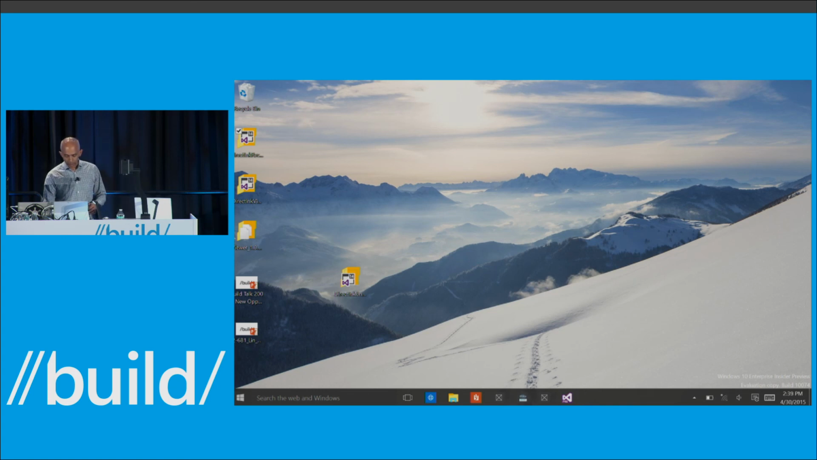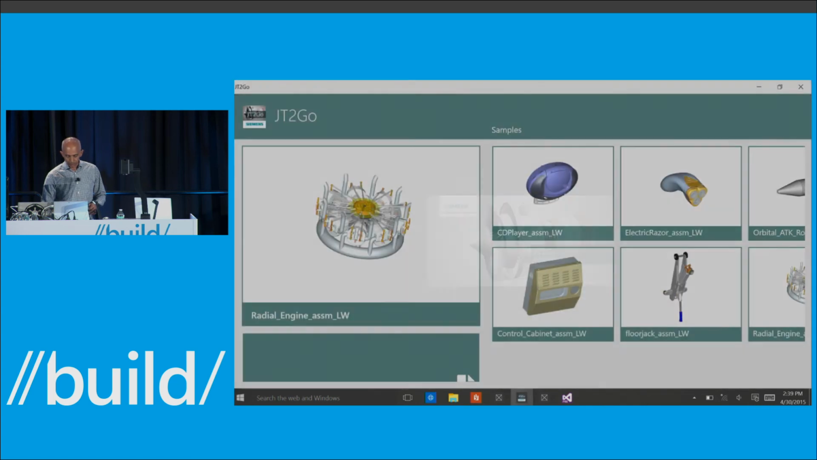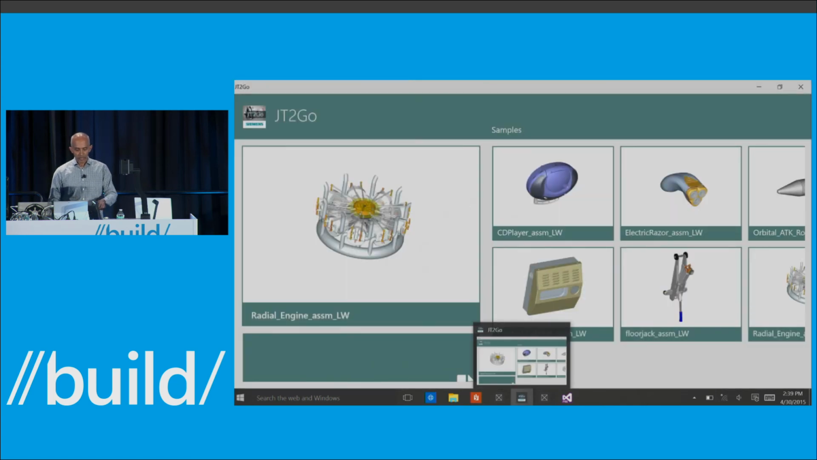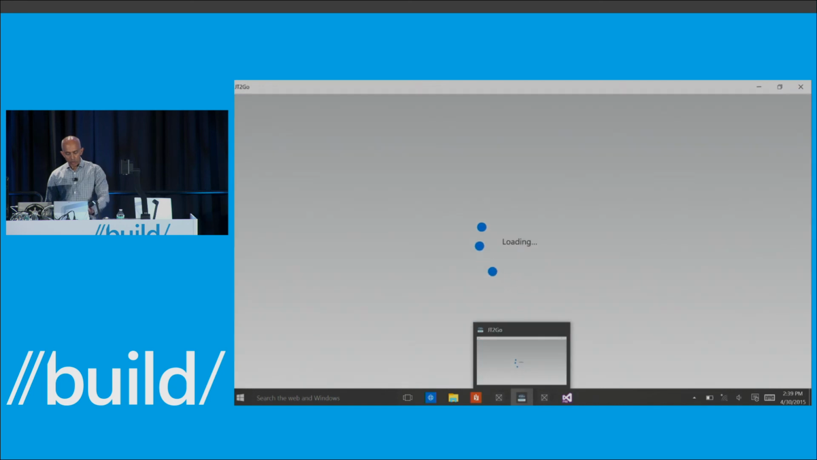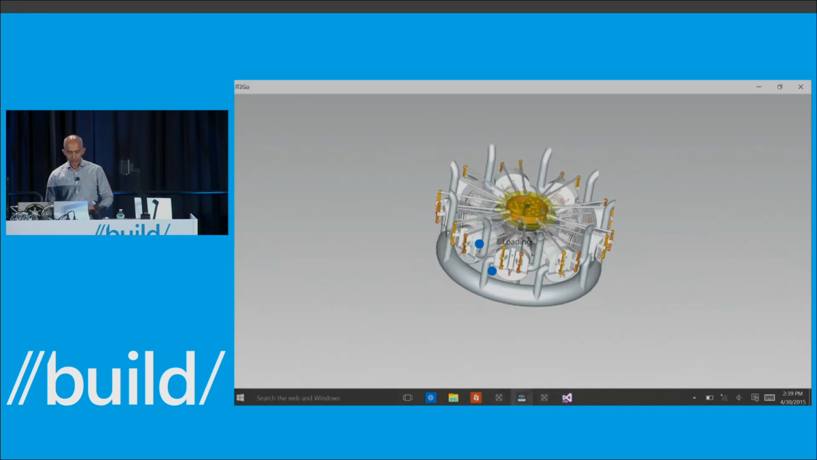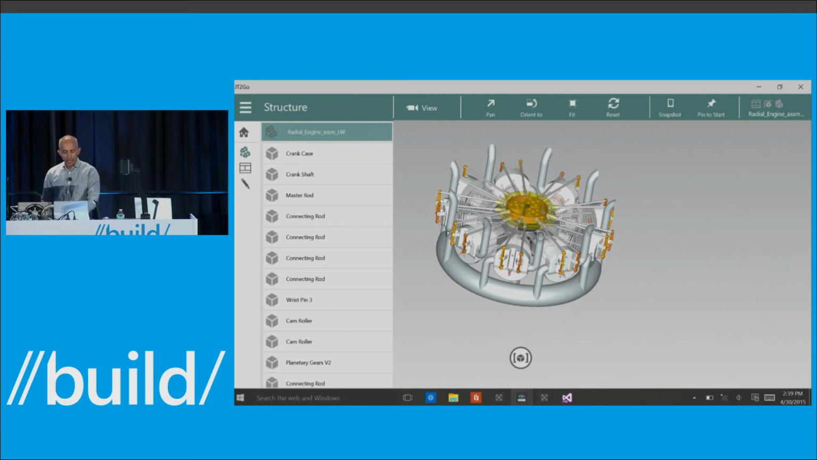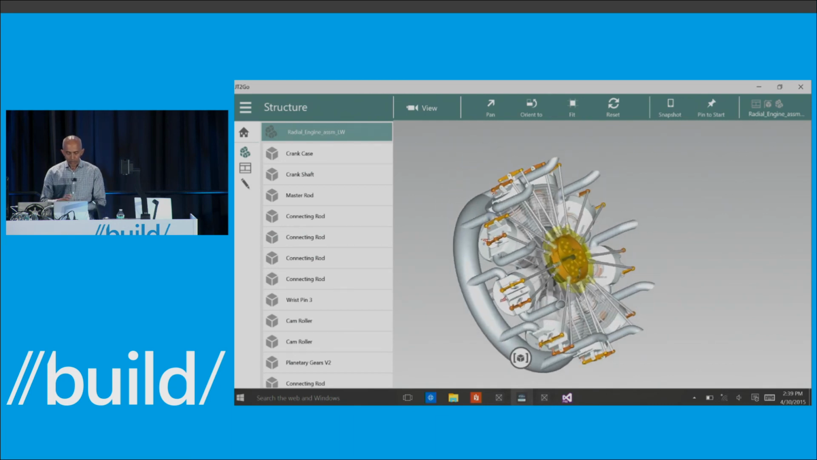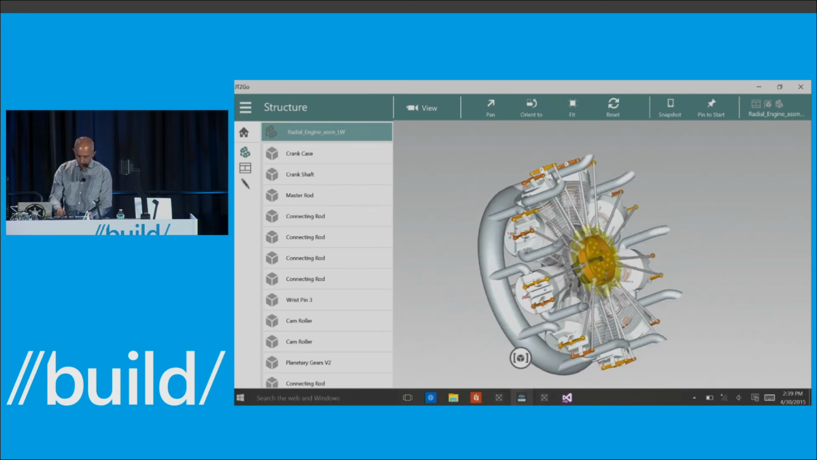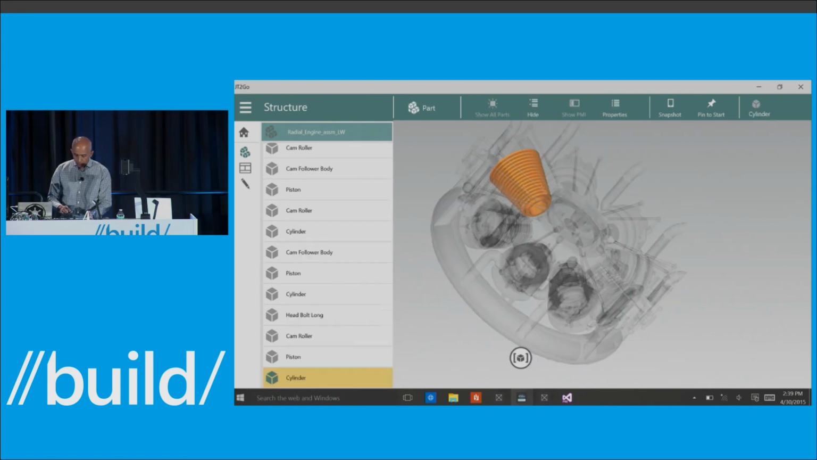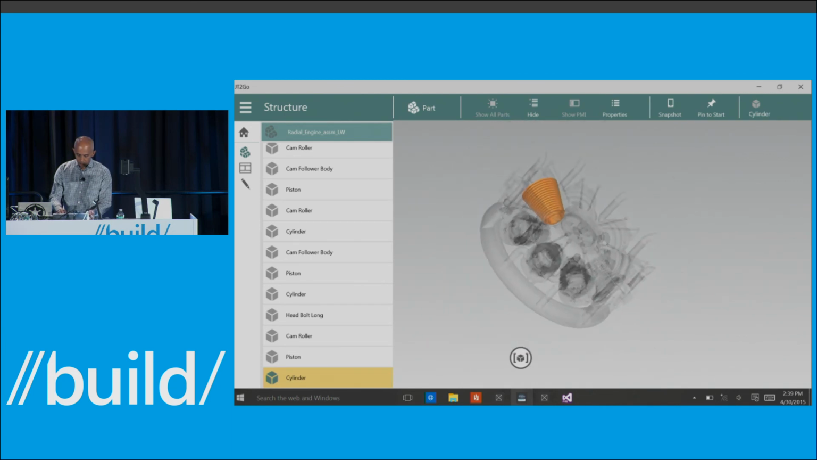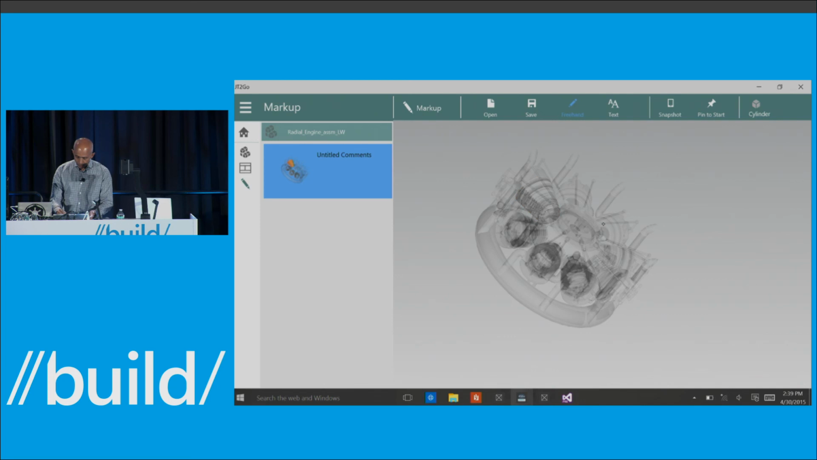But here I have it running on Surface. And so this app allows you to open 3D models and enables you to manipulate it using touch. But the cool thing is now I can use the pen tool and start annotating this content.